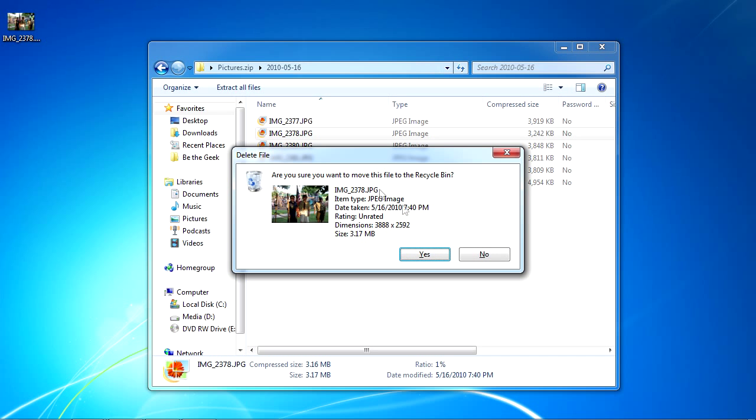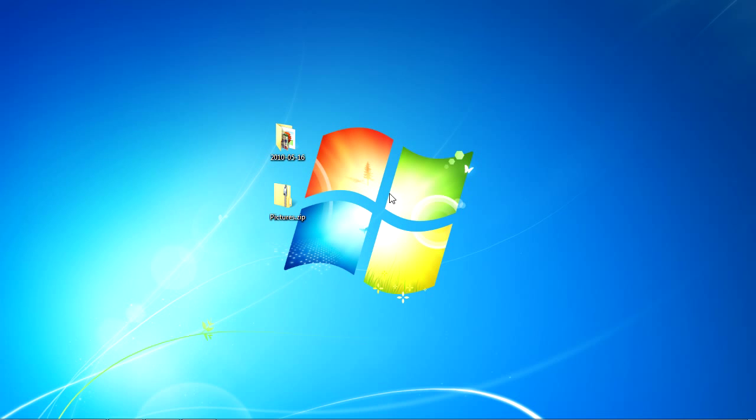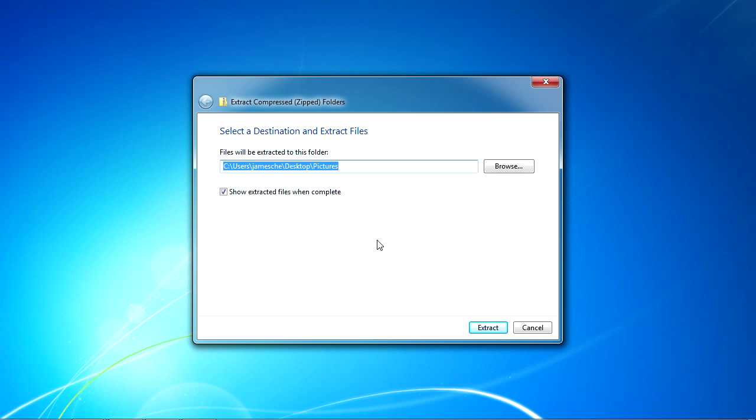It might be more convenient, however, to extract all of those files in one step. In other words, I might want to copy all of these images from the zip file to my hard drive without dragging and dropping. Doing that is very easy. I simply right-click on the zip file and choose Extract All. And when I do that, I get this dialog.